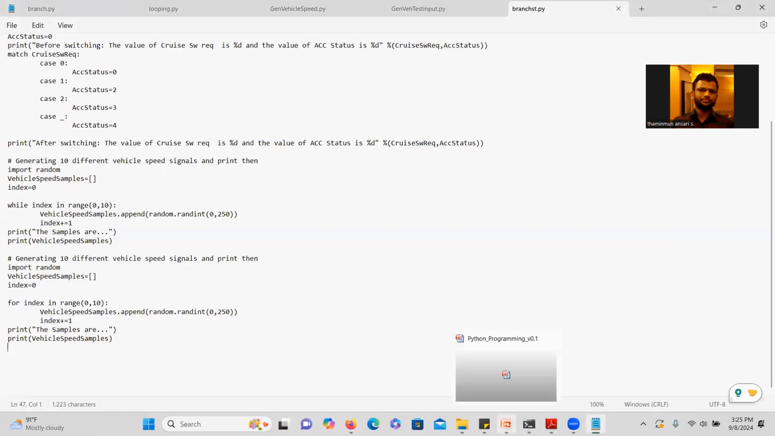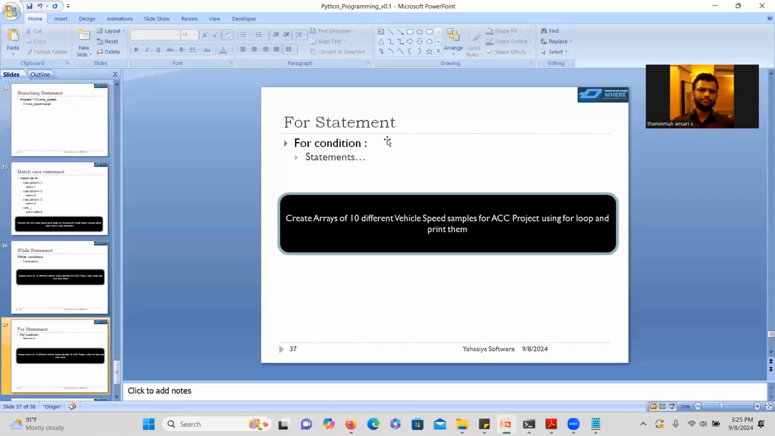That's how we have to use a for loop here. There is no do while loop in Python.